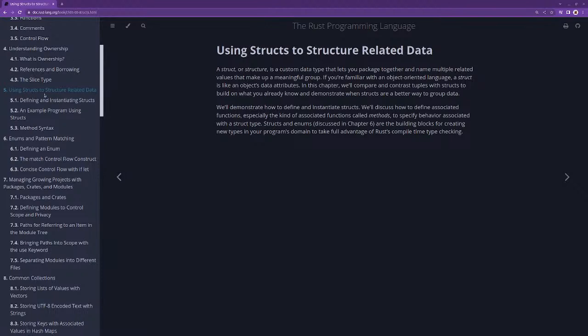So last time we looked at the slice type, and today we're going to look at structs to structure related data, aka the Rust version of Java classes, I guess. Let's see. So a struct, or structure, is a custom data type. It's a way to define a new type, like string or whatever, that lets you package together and name multiple related values that make up a meaningful group. If you're familiar with an object-oriented language, we definitely are, a struct is like an object's data attributes.